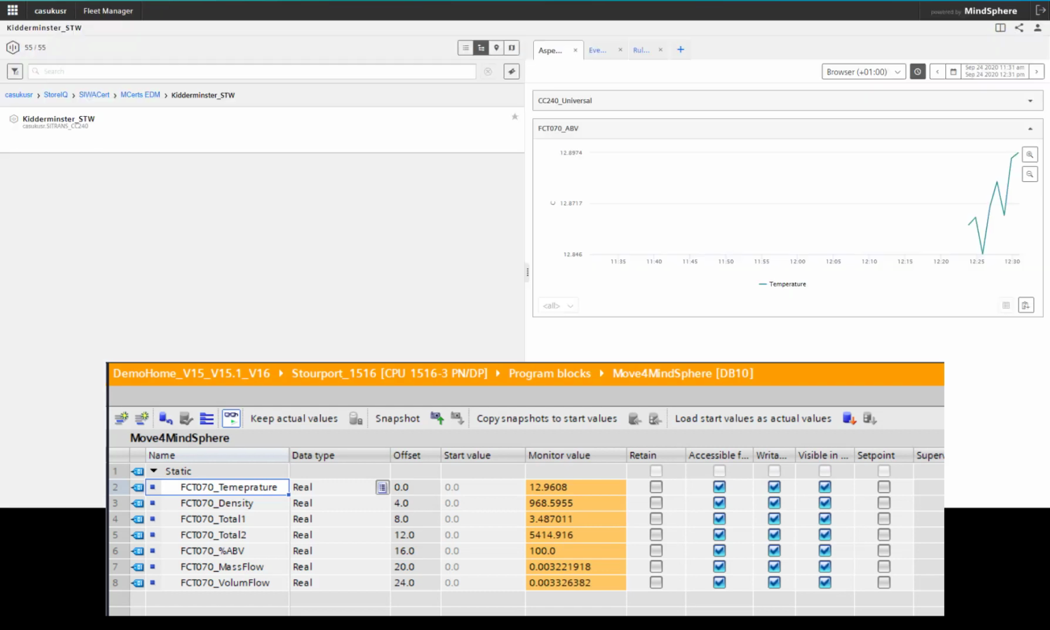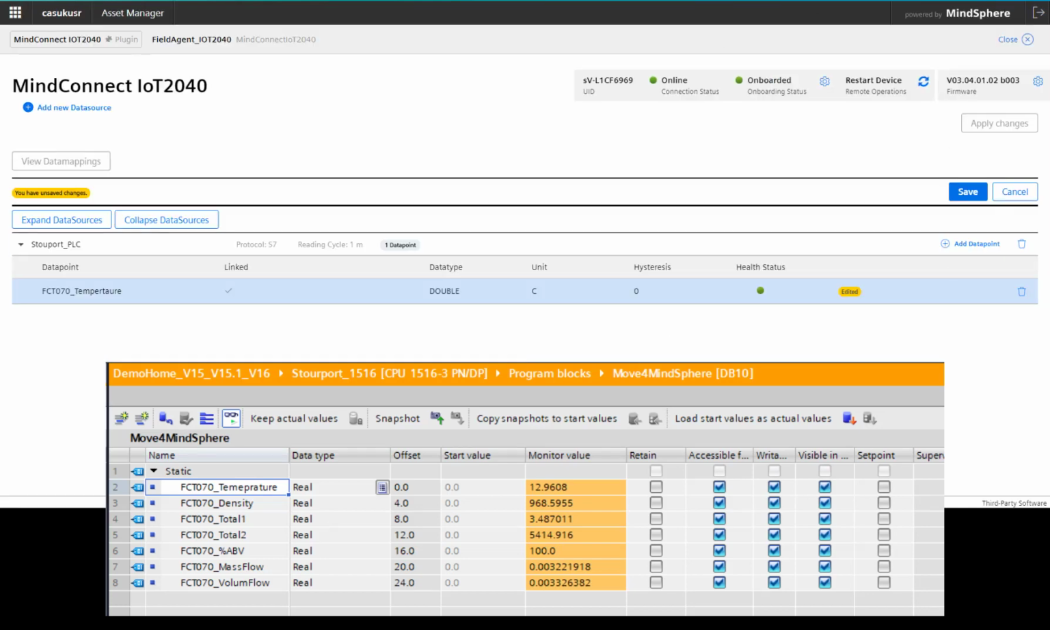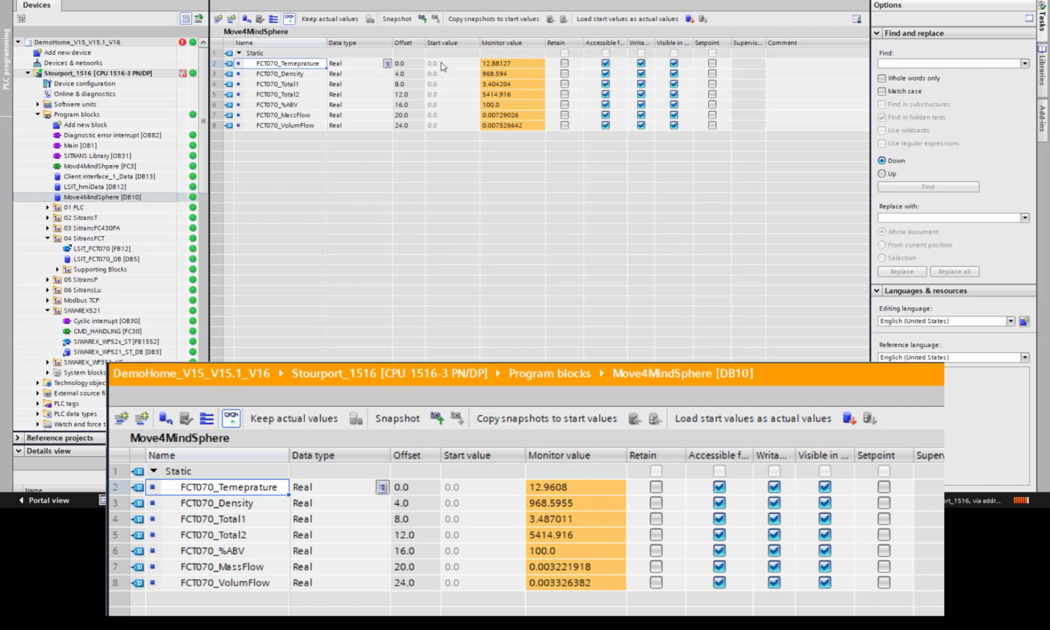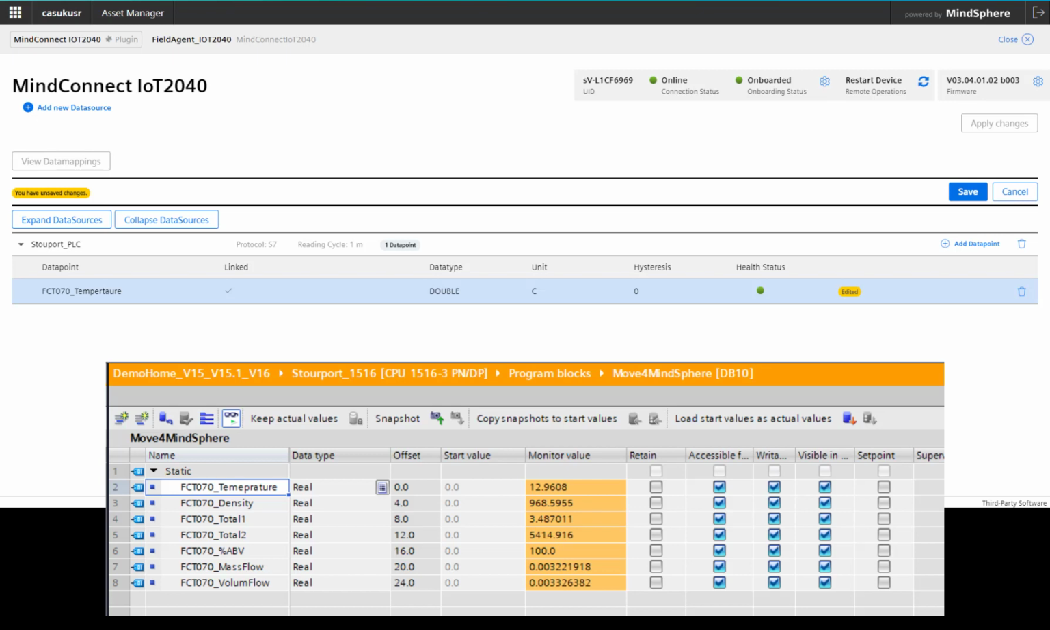Then if I go to Fleet Manager, I can see my temperature coming into Fleet Manager. So what I'm going to do is add my density, just to show you how you can do it wrong. If I go back to here, my density starts off at address 4, and you can see here 968. It's a bit of vodka and a little bit of water in there, so let's go and add that.